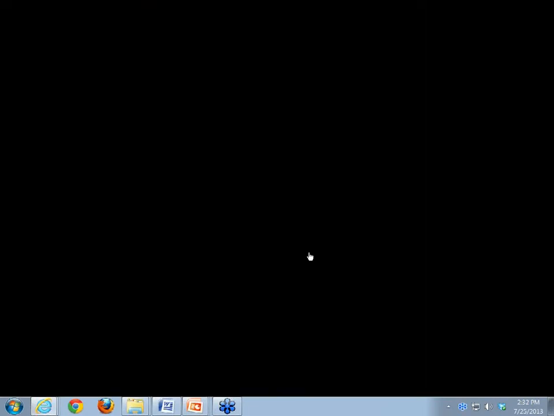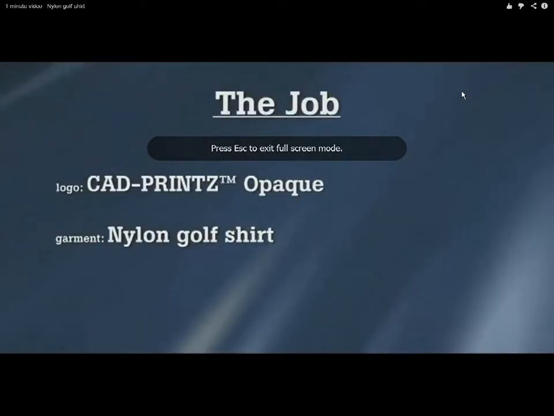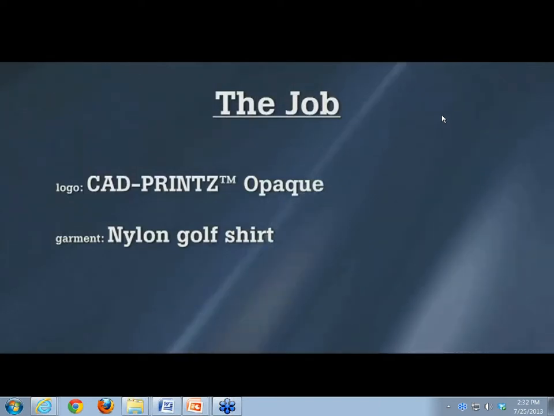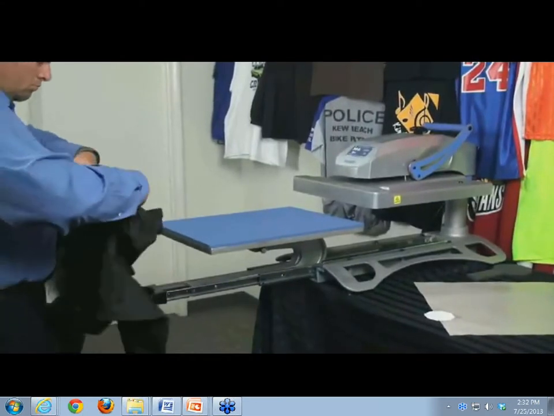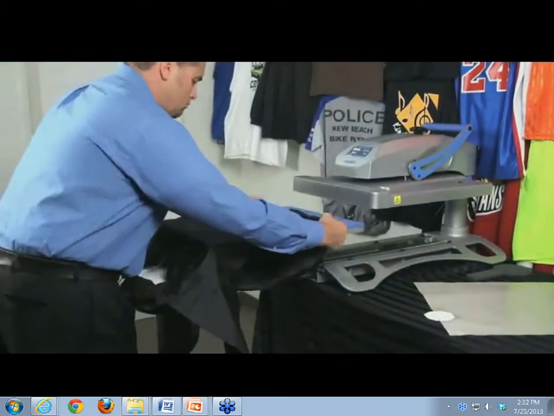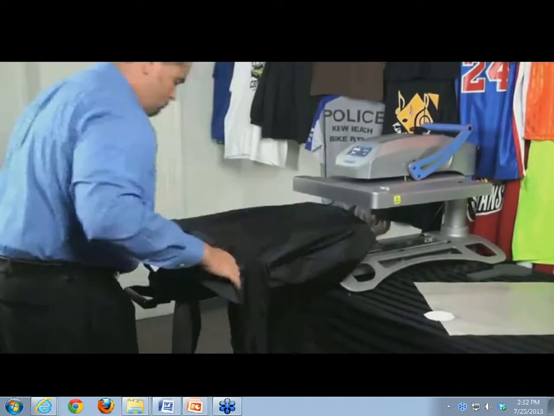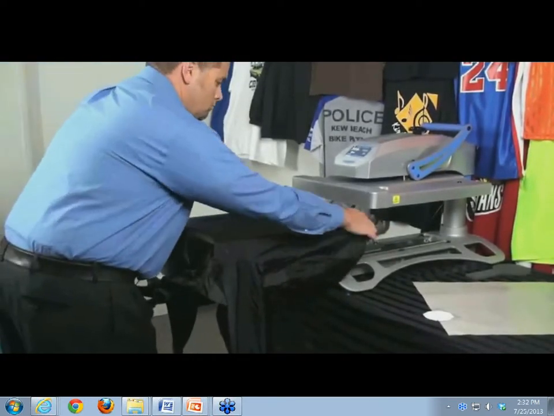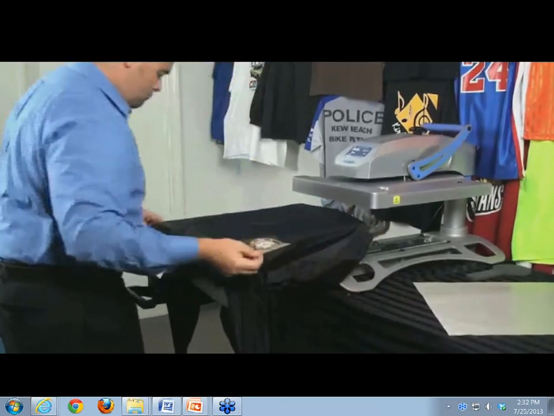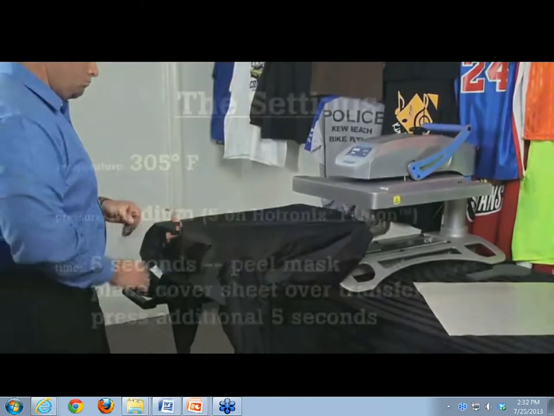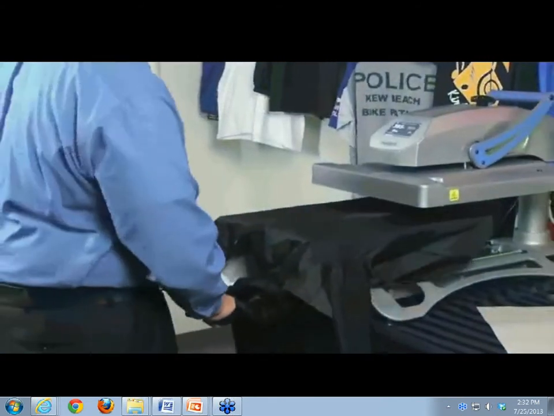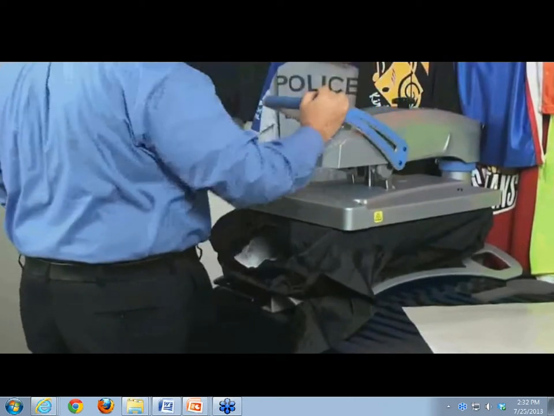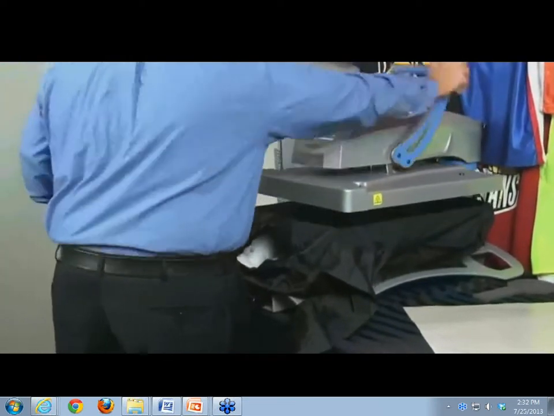And we'll take this full screen. And as you can see, he's loading it onto the platen. And he's just going to do a left chest logo. And what's nice in this video, it actually has precise application instructions. So our temperature is 305, because nylon does typically require a lower temperature and a longer dwell time.